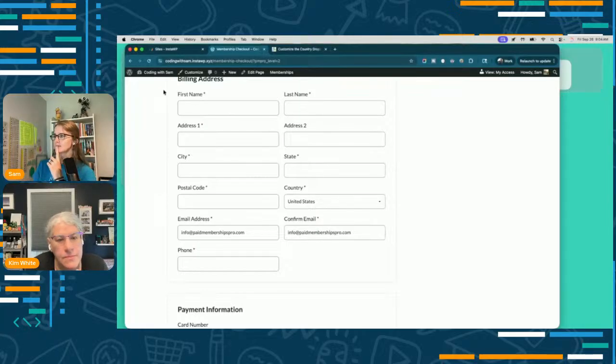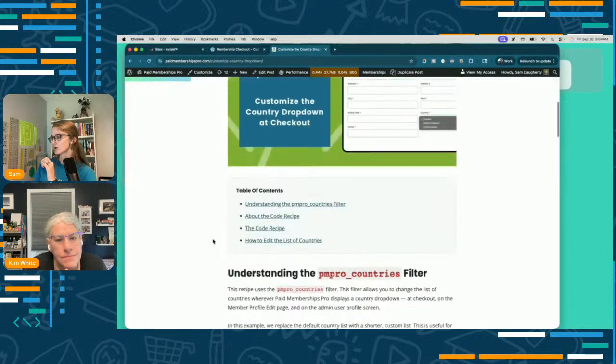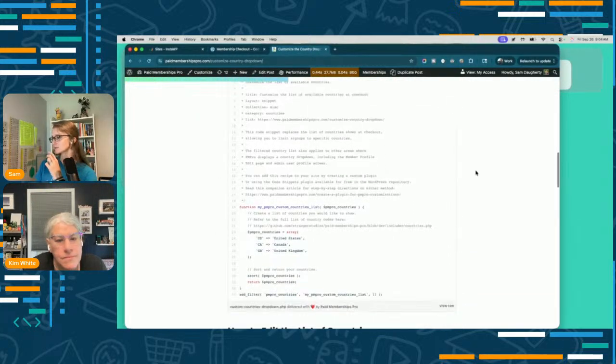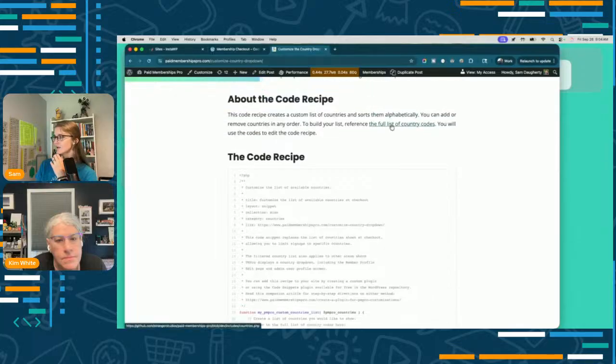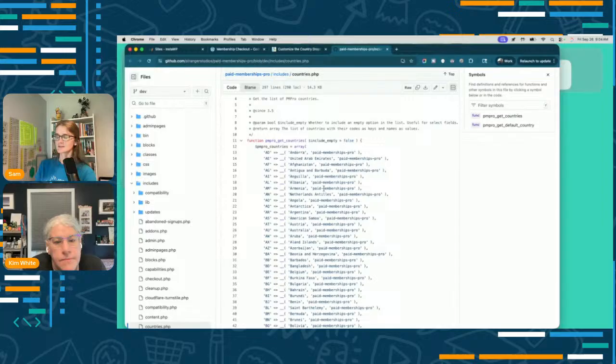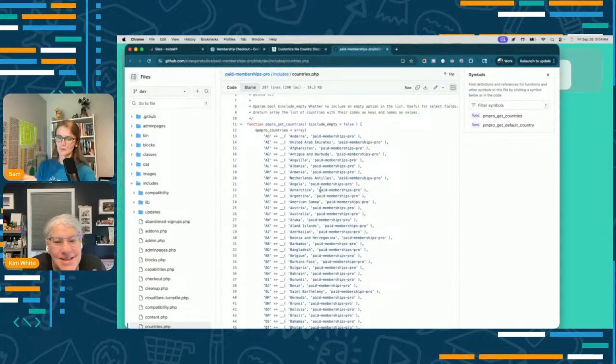So for this, we will grab our code, copy this. We will also need to look at the reference list for the full list of country codes. It does look like actual code, but what we will do is pick out the countries that we need.